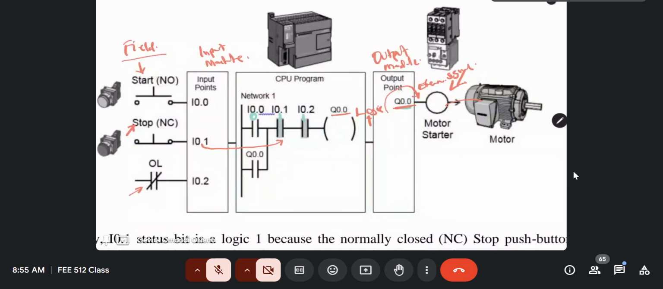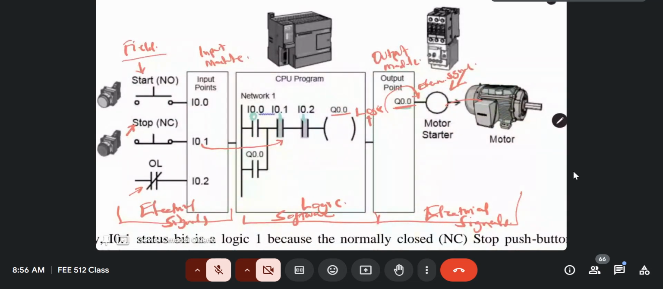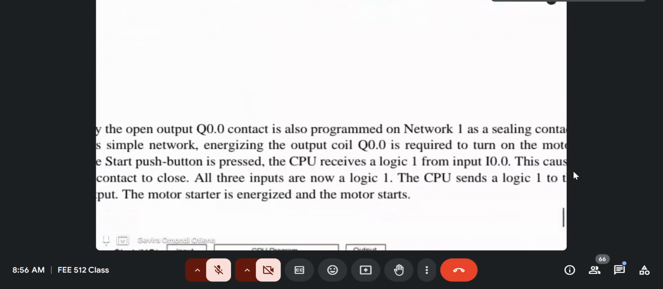So remember, we are talking about having an electrical signal on one end. This end is electrical, this end is electrical, but this part is simply software. So here it's based on logic, but here we have electrical signals. And the same thing here, we have electrical signals. So that's the essence of interfacing these PLCs in that order. So how does this operate? Because I have 4 minutes to explain how this operates, now let's go to the next diagram and see how it operates.